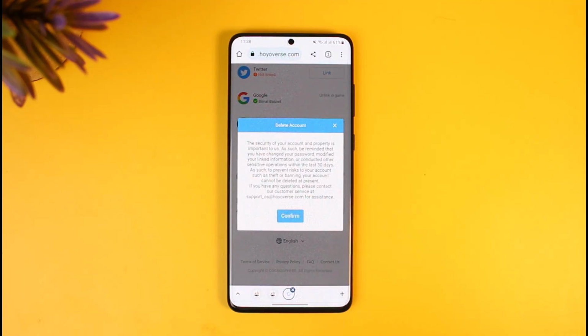Now keep in mind that in my case, I have made changes to my account within the past 30 days, such as maybe I changed my email address or maybe you changed the password. Now if you change the email, your password, your added phone number, any type of account information that you've updated in the past 30 days, then in order to prevent risk, your account is not going to be deleted for the next 30 days. So just keep that in mind.